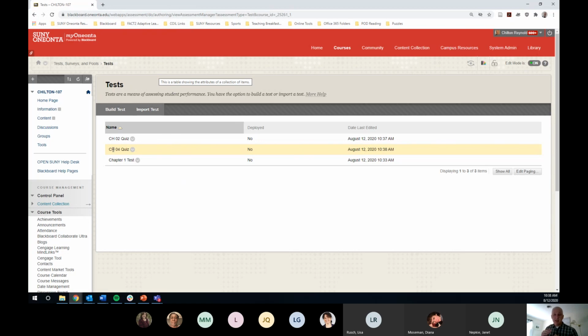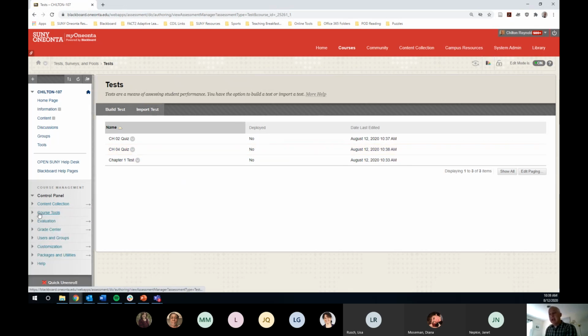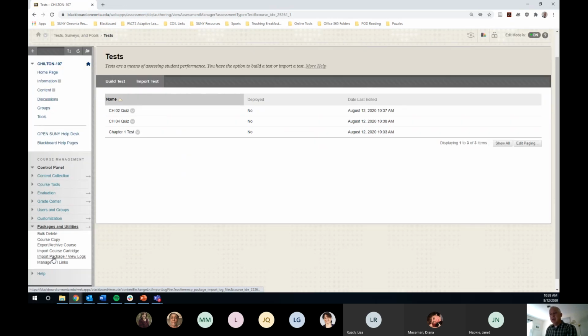The other way you can do it is when the tests are bundled all together. When you have 5, 6, 10, 12, I've seen 70 or 80 in some of the publishers' stuff. When it's brought in that way, you actually do that a different way. So if you try it this way and it doesn't work, then the other way you will try it is by going down to Packages and Utilities, and then you will do an Import a Package.